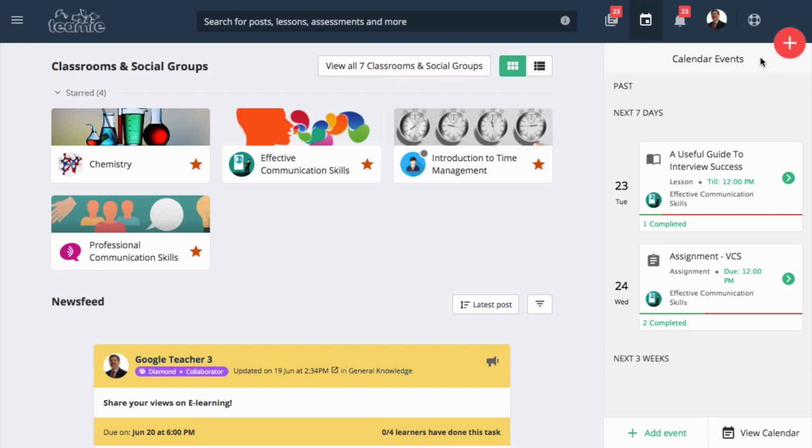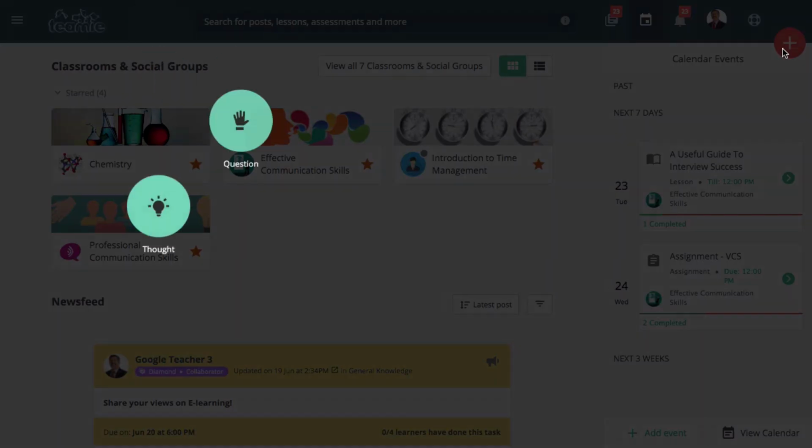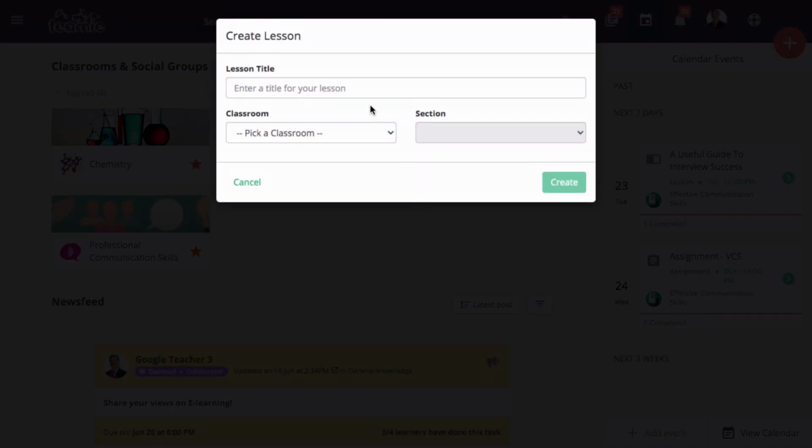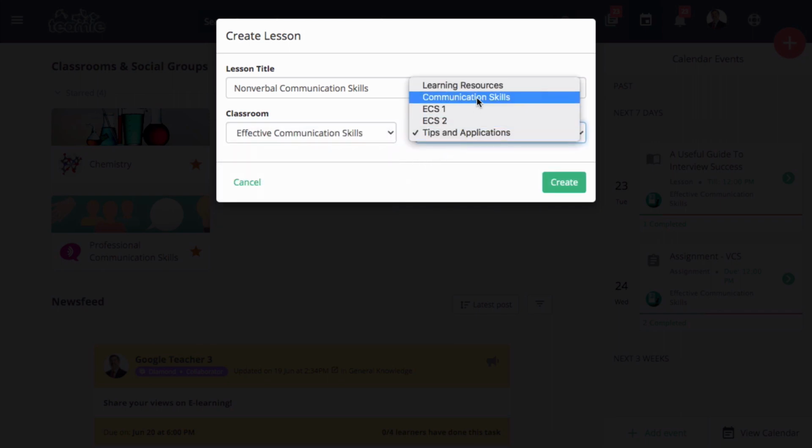Click the global Add button at the top right corner of your screen. Then click Lesson. Add the required lesson title. Then select the classroom and the section in which you wish to add the lesson. Then, click Create to create a lesson.